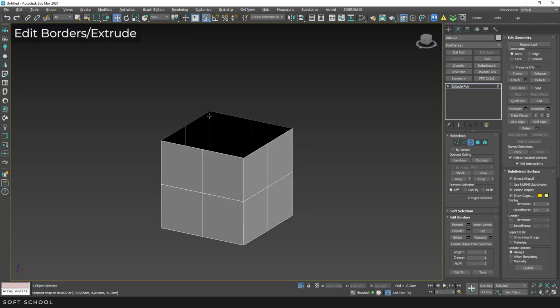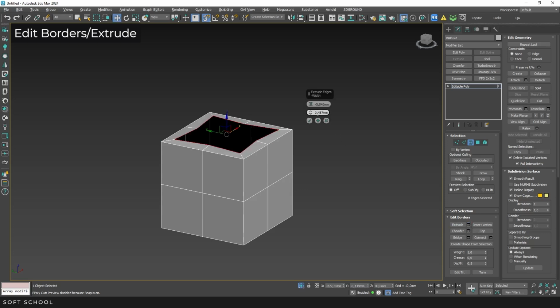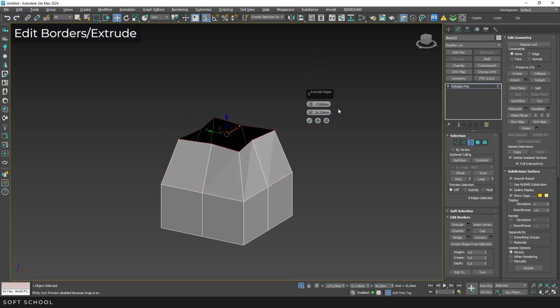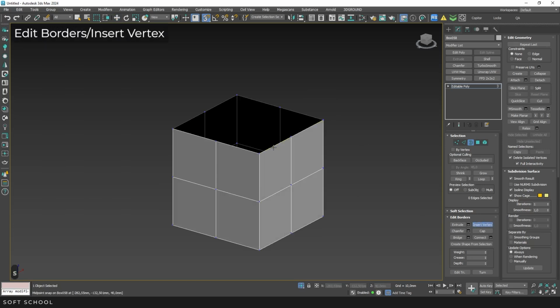Next is the Border Sub-object. The Extrude tool opens the menu, resets settings, and sets new ones. Additional borders are created and edges move until constrained by others, appearing doubled if creation is confirmed. The next tool adds vertices to the border, but not to the edges.